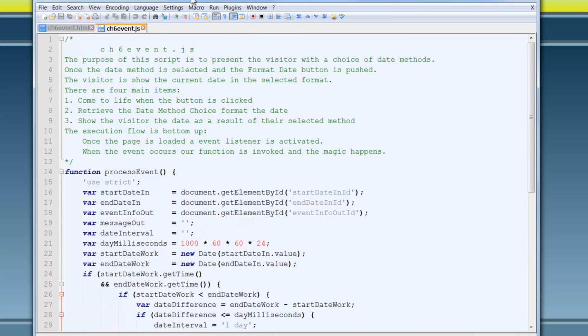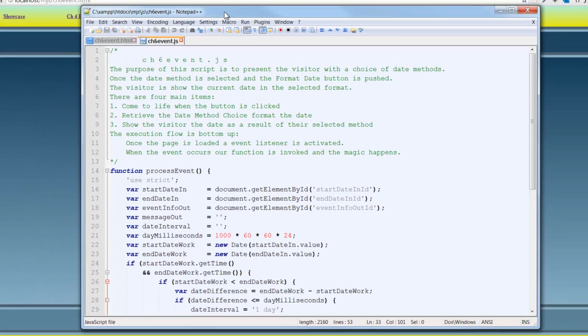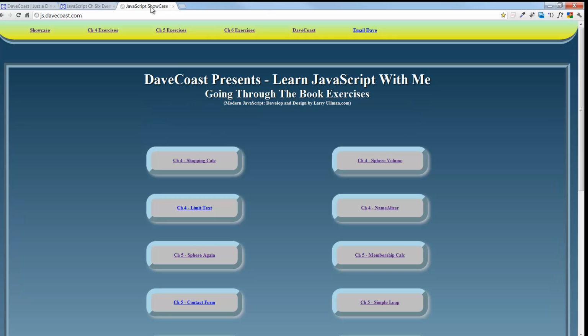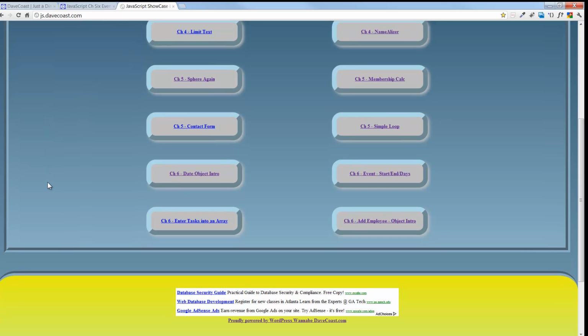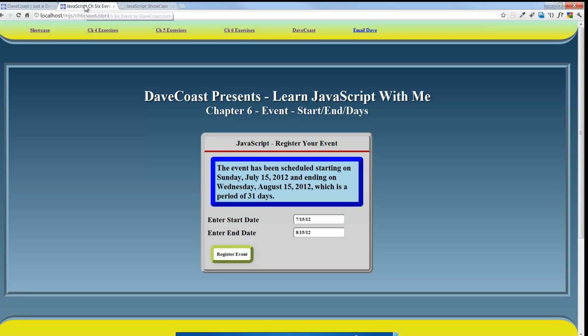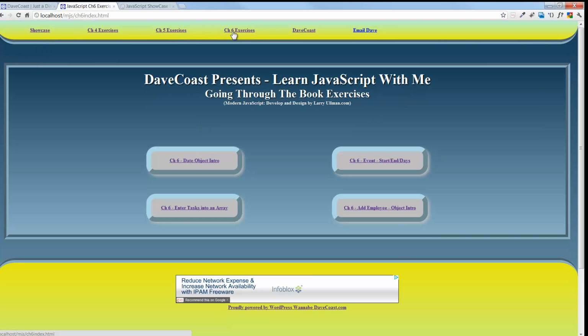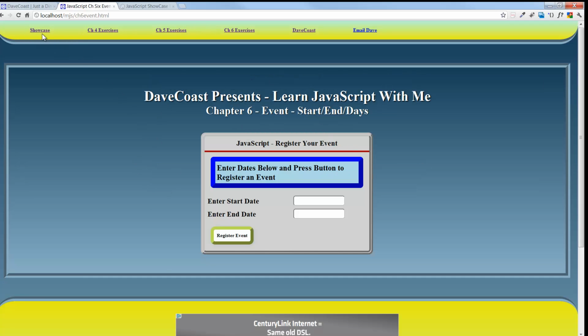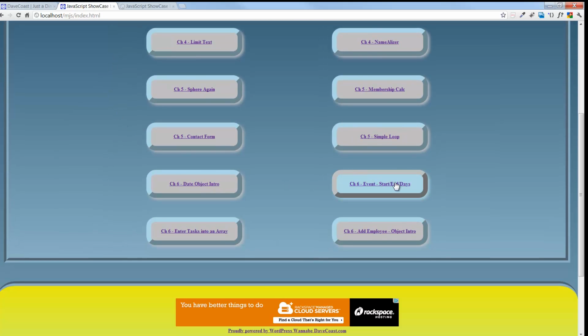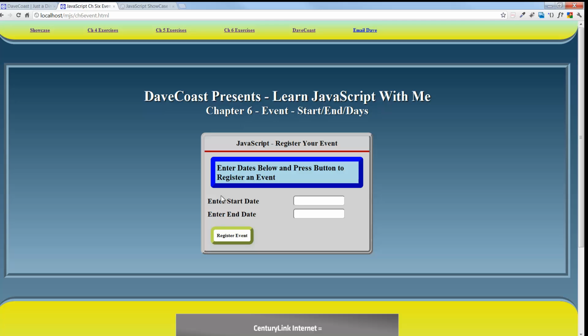And once again, this code will be available on davecoast.com, and you can also go out and debug it and look at it at js.davecoast.com. I have all my exercises out here, and this one is Chapter 6, Event Start and End Days. I'm just working on it on my XAMPP server locally for testing purposes. But I can just zip back to my Chapter 6 exercises and execute it, or go back to the showcase where I have them all listed and execute this one.